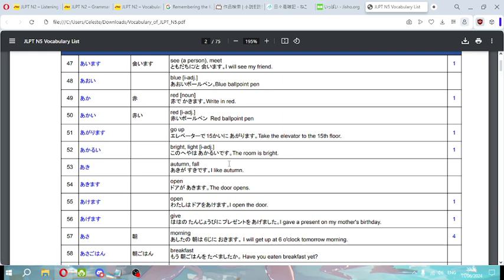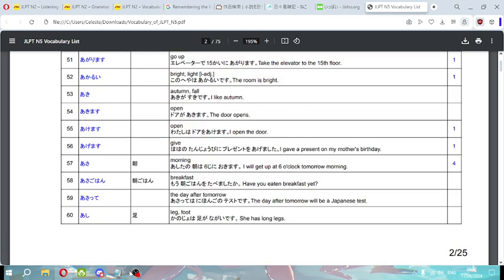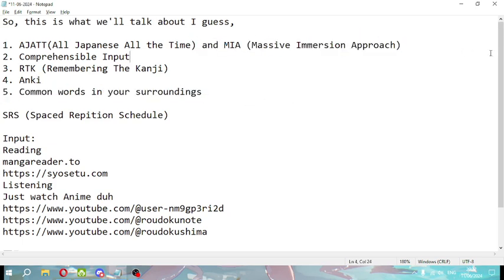Just learn the word that is more common to you, and then learn the uncommon words later. And you will find the use for the common words. Also, you can do this with MIA. You can combine this with MIA or AJATT if you're more extreme. You can also combine all of this, basically.